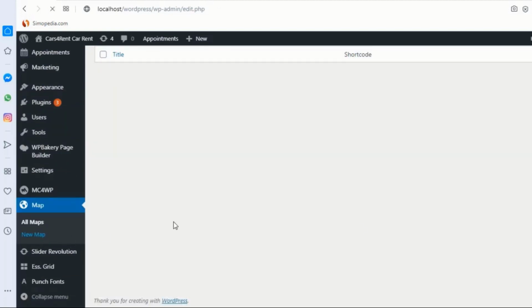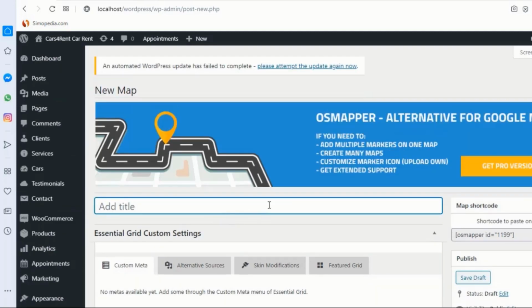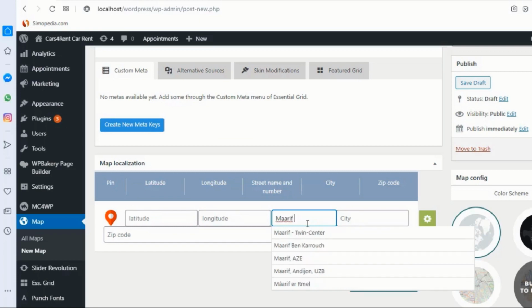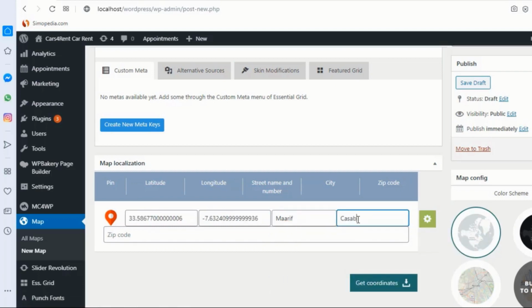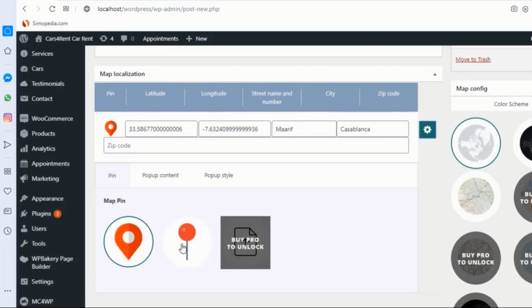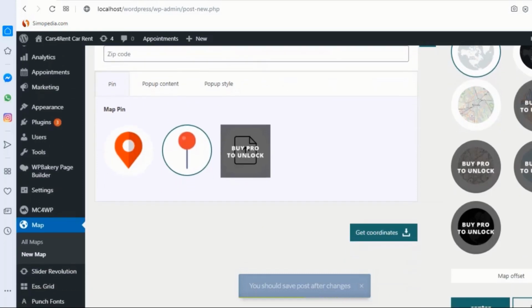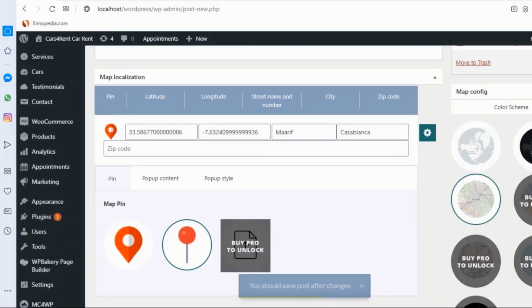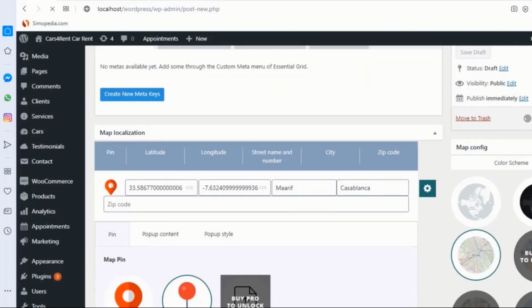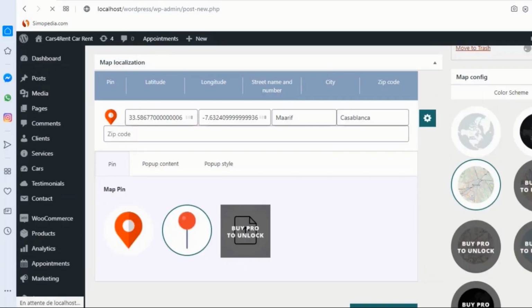Click new map. You can give it a name, Car4Rent, for example. You can put your location here. Just search for your location, and city, zip code. Click here and then you can choose this pin. You can change the style from here and you just click publish, because it's not going to show up until you click publish.